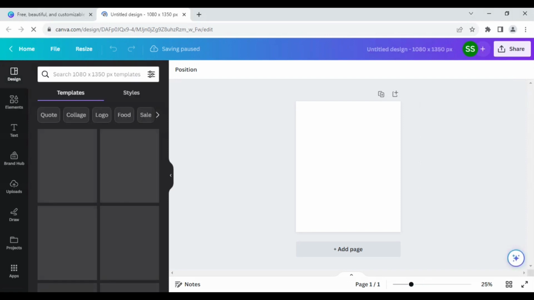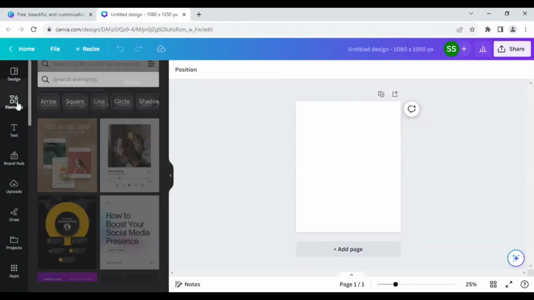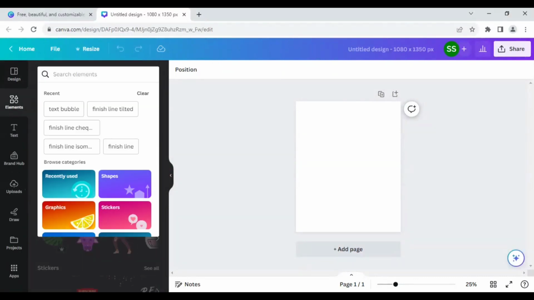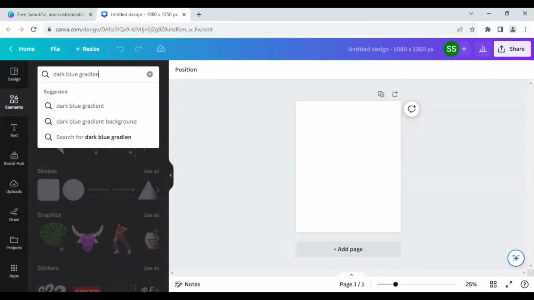and the elements and the pictures which I will be using are all available in Canva, and if you have a Canva Pro license, you can use all of them. But if you don't have, you can just download the pictures from other royalty free websites, and also you can download the PNGs from other third party websites and you can use them. Okay, so first I will come to elements, and here I will search dark blue gradient background.